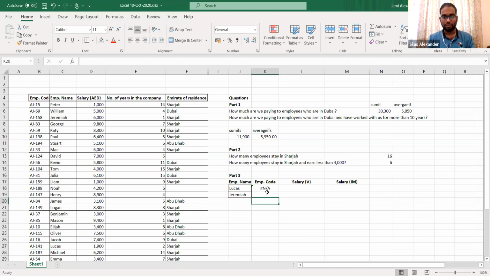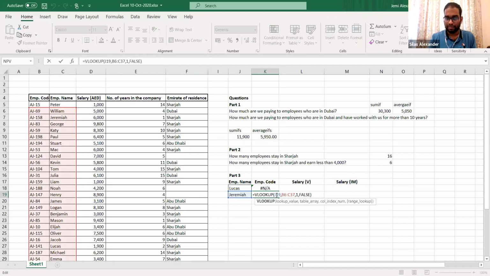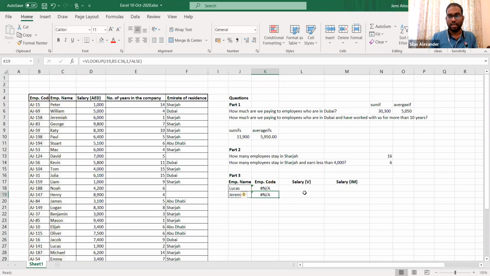Let's copy this formula down to Jeremiah. The formula doesn't work here too, but it's the same logic. J19, which is the lookup value, and then the table is this. Okay, B5 to C36, my entire table is covered, at least for Jeremiah. AJ158 is in column number 1 of the table, which is 1 here, and FALSE. So then why is it not working? That is issue number 1, which we will address soon.